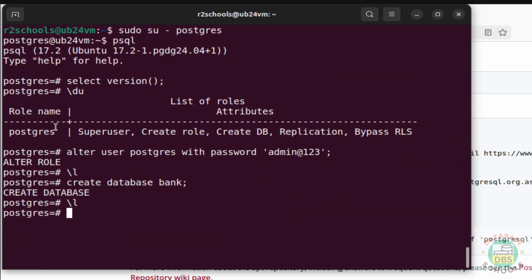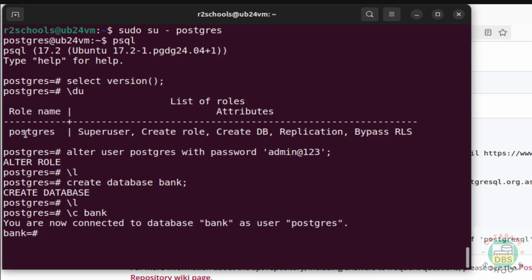Okay, now if you want to switch to or use this new database, just use the command \c, then provide the database name bank. See, you are now connected to the database bank as user postgres. So verify the list of tables in this database. See, you don't have any tables, so I'm going to create a table.